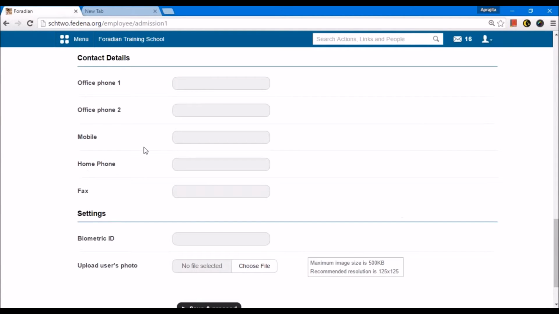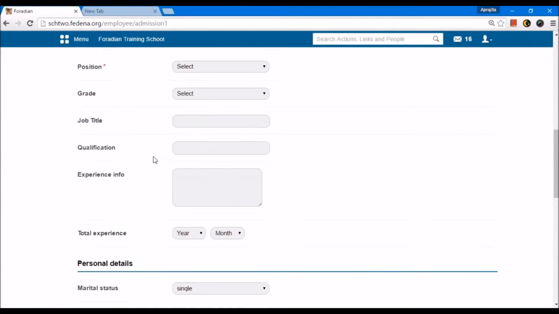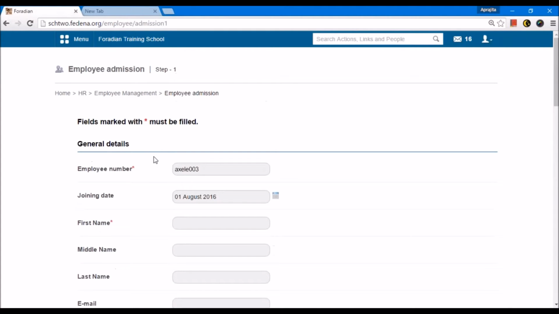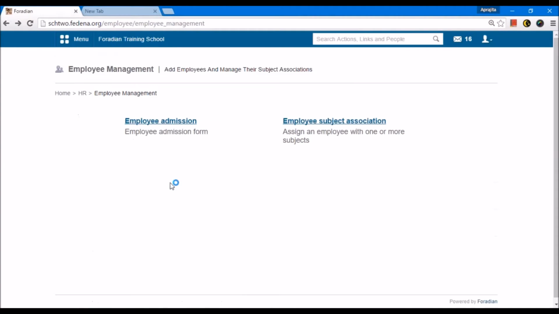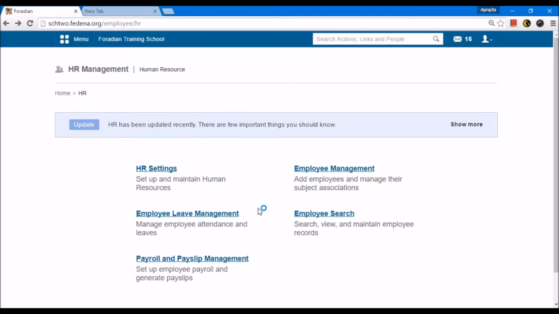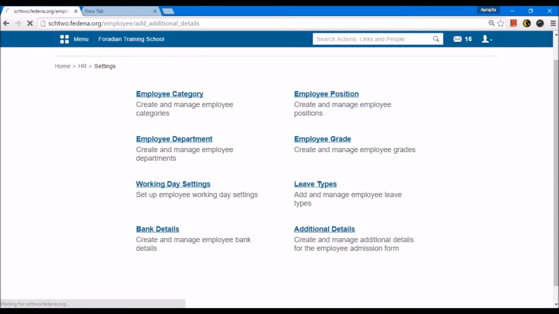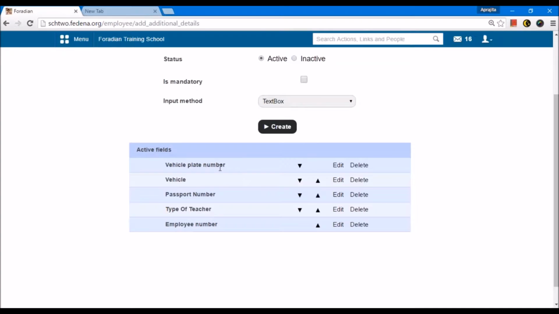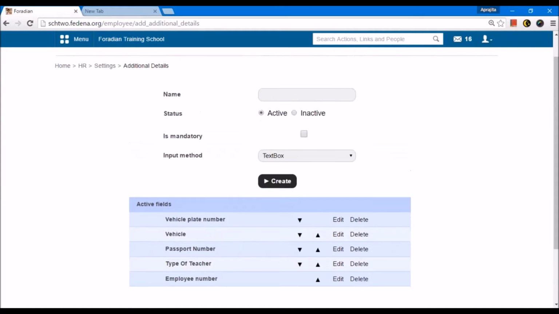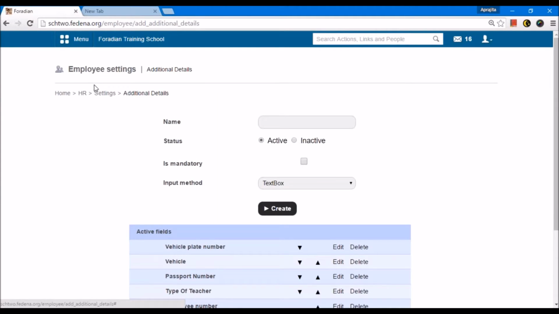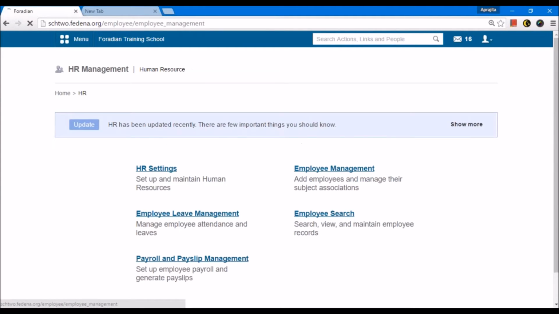Now, if you feel there are some fields that are missing from this form, they can be created as additional details in the previous setting that I've just shown you, similar to what we do for the student. So here I have created the additional details, which are the vehicle plate number, the passport number, and so on. And these 5 pieces of information that you see will appear in the admission form now. So let's admit one employee.